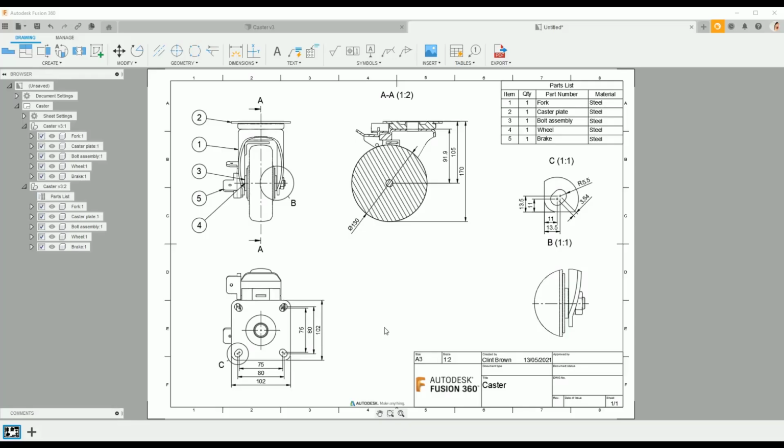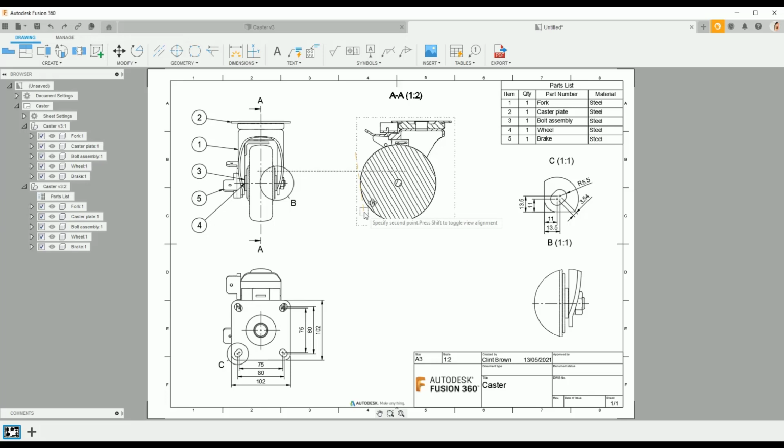In this Fusion quick tip, I'm going to show you how you can change alignment of your views inside of Fusion 360 drawings. So here we've got a section view. If I try to drag the view, I have this alignment line that you can see between the two views. But on my tooltip, it's telling me that if I hit shift, I can toggle my view alignment.